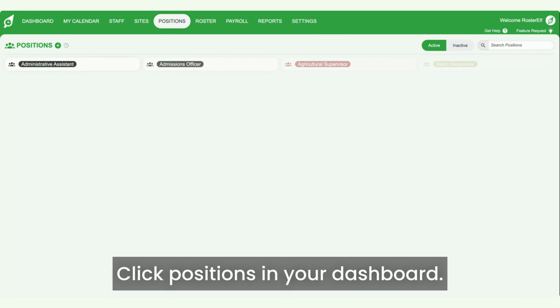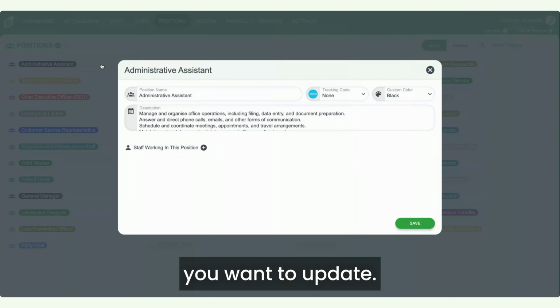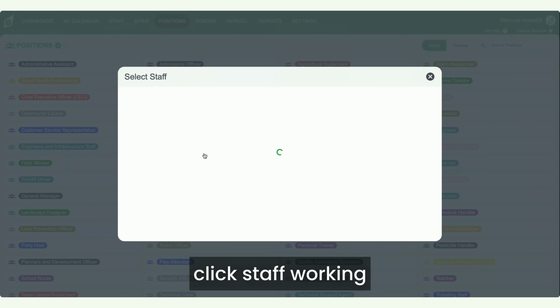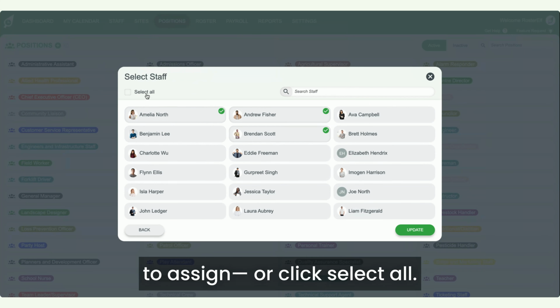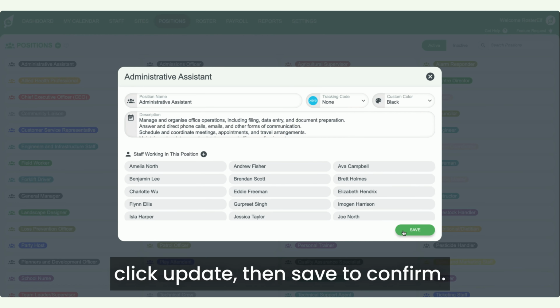Click Positions in your dashboard. Select the position you want to update. Click Staff working in this position. Choose the staff you'd like to assign, or click Select All. Click Update, then Save to confirm.